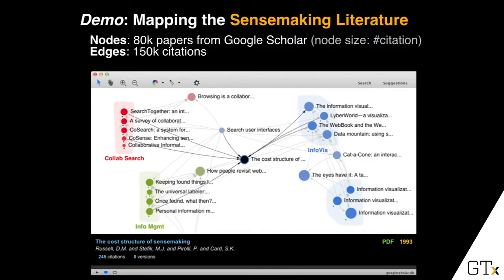So in the video demo, we will only start with one example paper in the middle. So this is actually a seminal paper in black in the middle called The Cost Structure of Sensemaking. So the seminal paper looks at how people make sense of information and what the costs are, what the theory behind it is. So in the demo, you're going to look at a data set of about 80,000 papers that we crawled from Google Scholar. So the node size here would be citation count. So the larger the node, the more citations it has received. And the edges would be citations. So this is what we're going to get in the end.